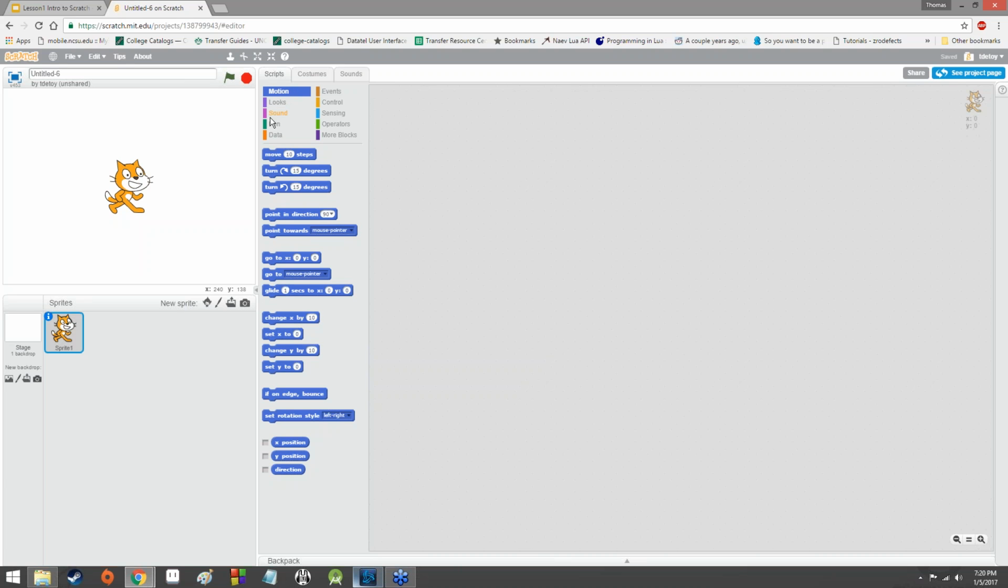Under the motion category, as you can see here, we've got a whole bunch of stuff. Move 10 steps, turn 15 degrees, turn clockwise 15 degrees, turn counterclockwise 15 degrees, point in direction 90, point towards mouse pointer, go to X: 0 Y: 0, go to mouse pointer, glide 1 second to X: 0 Y: 0, change X by 10, set X to 0, change Y by 10, set Y to 0, if on edge bounce, set rotation style, X position, Y position, direction. A whole bunch of stuff. These are all different things that either affect or store the position of the sprite on the screen.